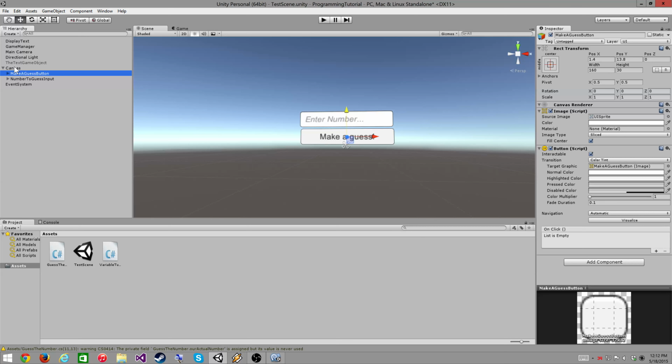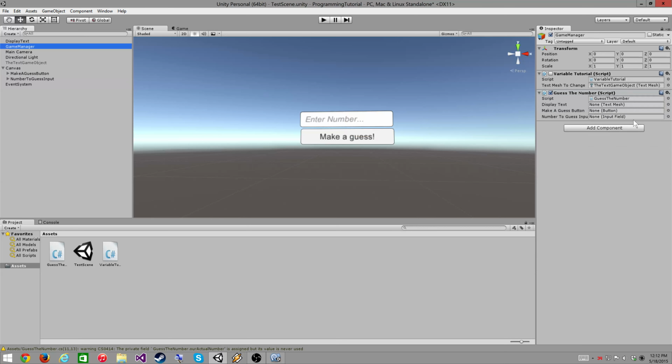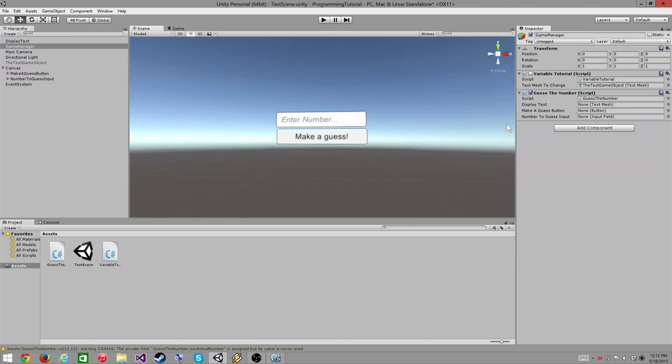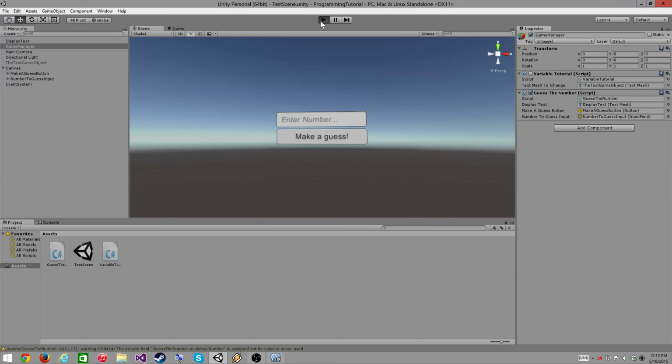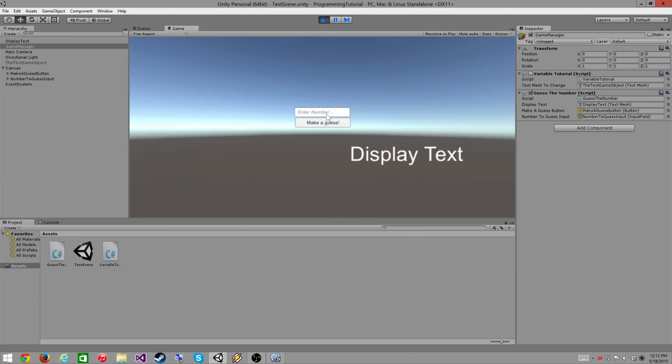Alright, so make a guess button. Oh, I guess first off we should have all of these filled. So guess the number has display text, make a guess button, and number to guess input. So display text was in there, guess button goes in there, input goes in there, and it's nice to save. So when we run it, display text should change to something when we click this button. Oh no, it shouldn't. I don't have it in yet, sorry.